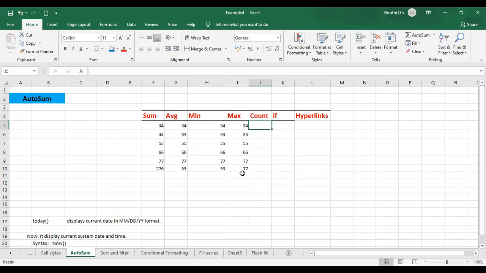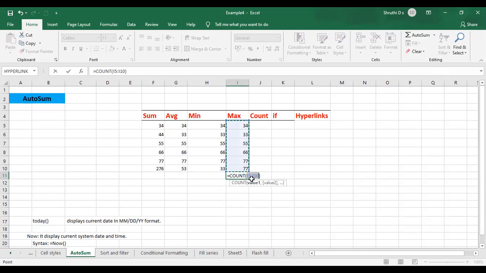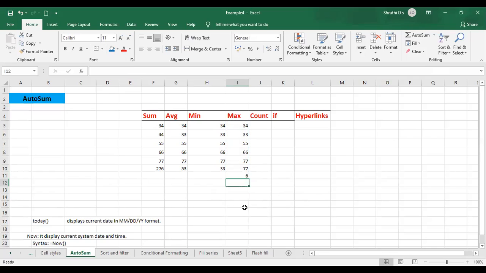Similarly, count of numbers. Just select these numbers, or you can just place the cursor over here. See the magic, you don't have to click anything. Just highlight the cell there, go to the auto sum option and select count numbers. See, automatically it is going to consider the count for that particular column itself. If you place the cursor here, it will consider that column. Just say enter. It is going to give you the total number of cells.